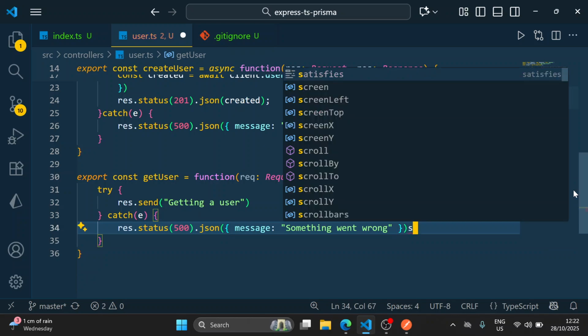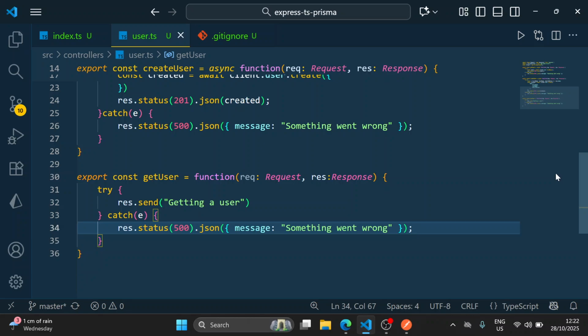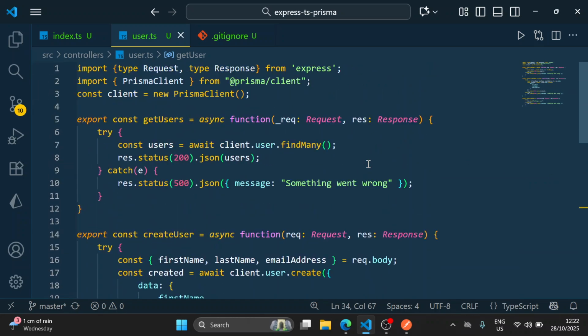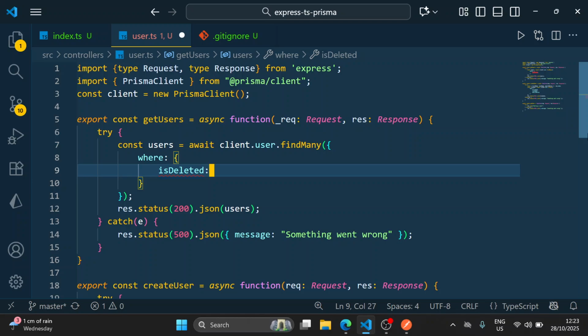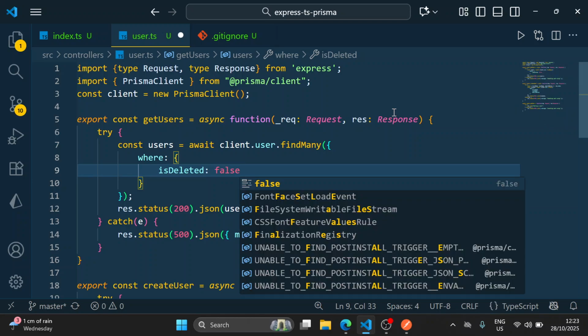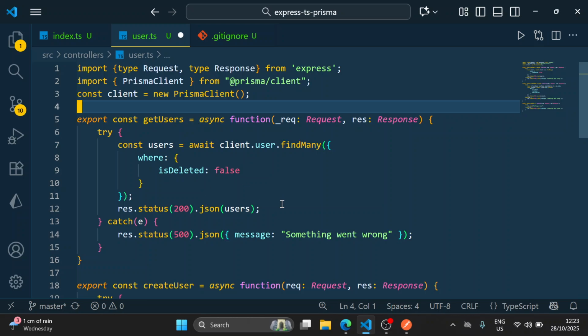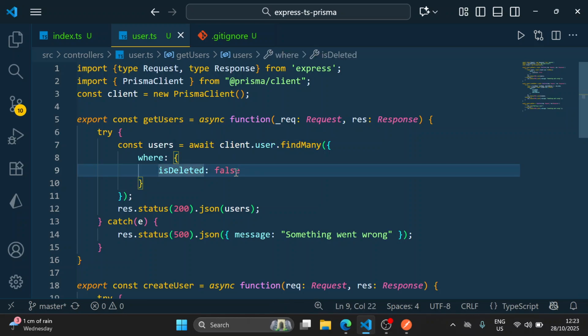And by the way, before I forget, guys, because we are performing soft deletions, I don't want to get deleted users. So I'm going to pass here a filter where the isDeleted property is false. There is nothing new about this. I'm just trying to get all the records where the isDeleted property is false. That way, if something has been deleted, we don't fetch it from the database. And all of this is because you're following the soft delete pattern.